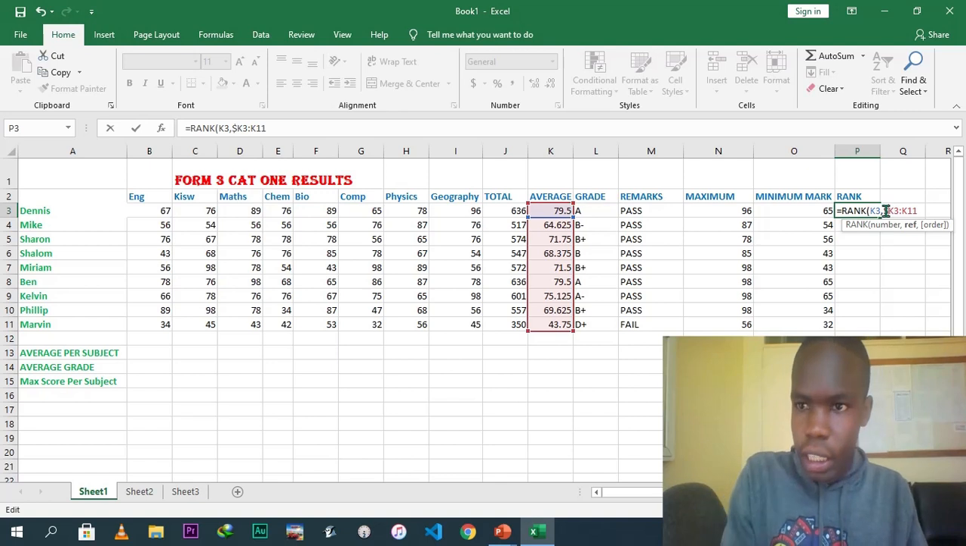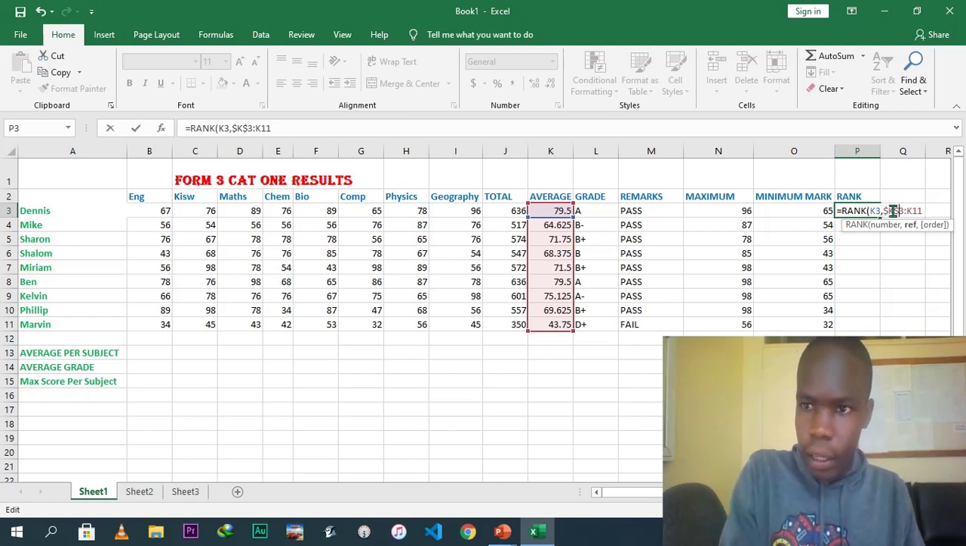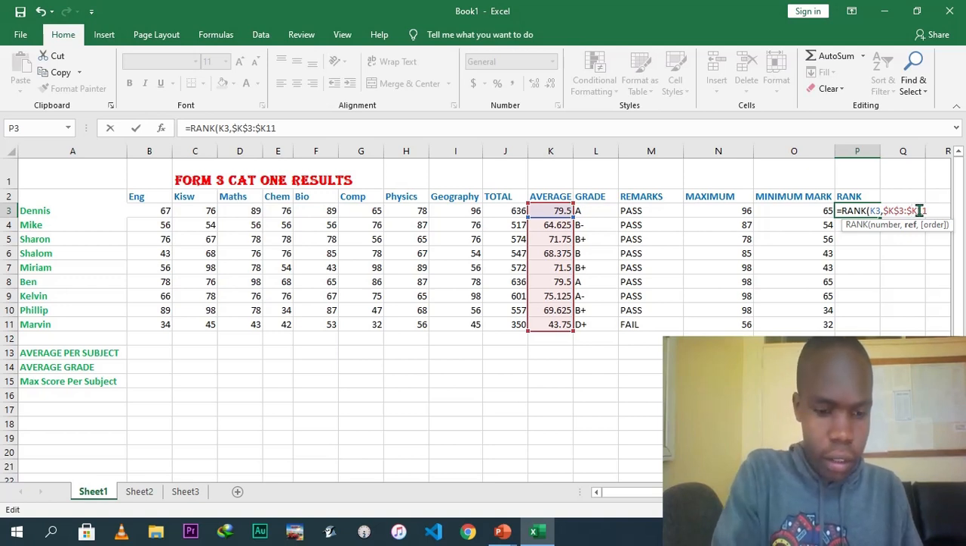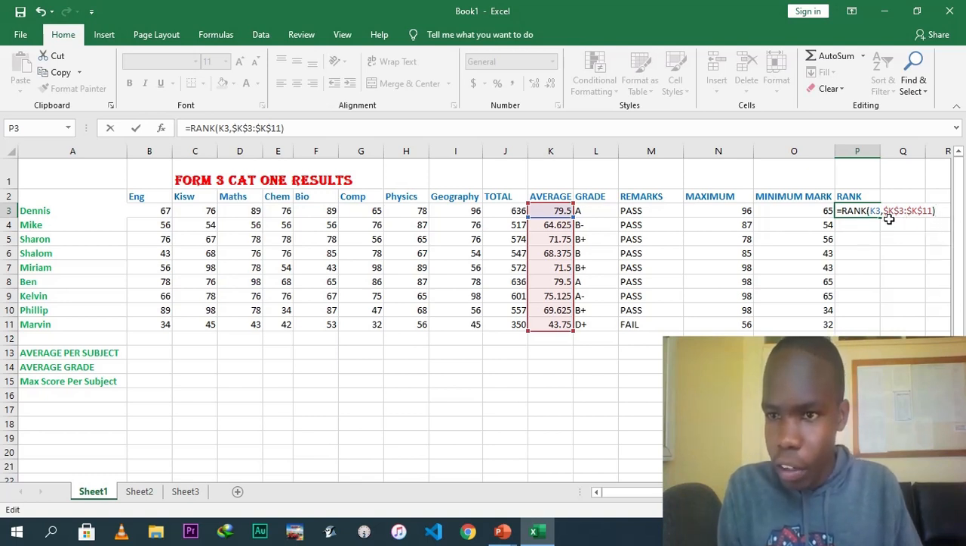We'll add a $ sign here. We also add a $ sign here. We'll just also add a $ sign here, and also a $ sign here, and then just close the brackets. If you are not seeing this formula very well, you can see it here.